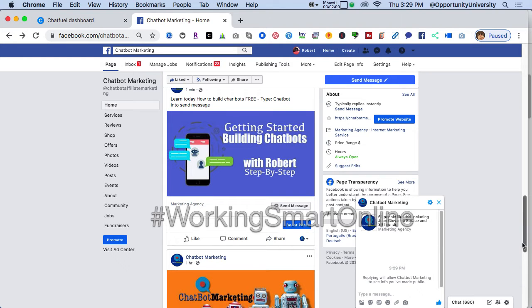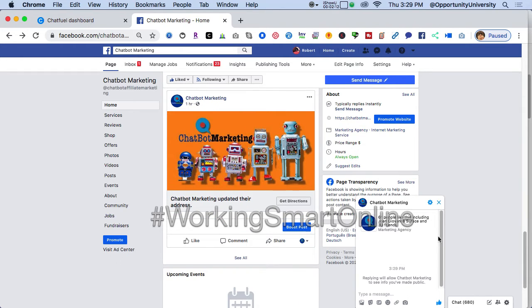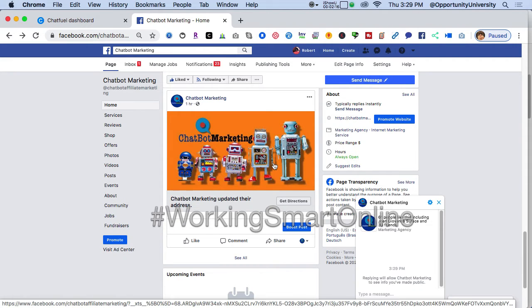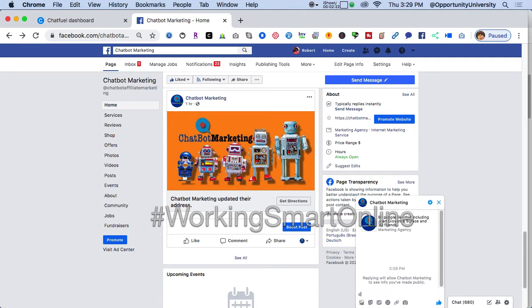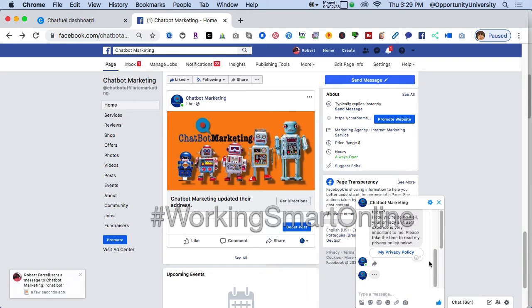Okay, so now when they click Get Started, they're going to read the directions there, and the directions basically said to type in Chatbot. So if I type in Chatbot right now, where's it going to take them? Now, this is based on what we've already learned so far. Well, this is going to take them to the default message.